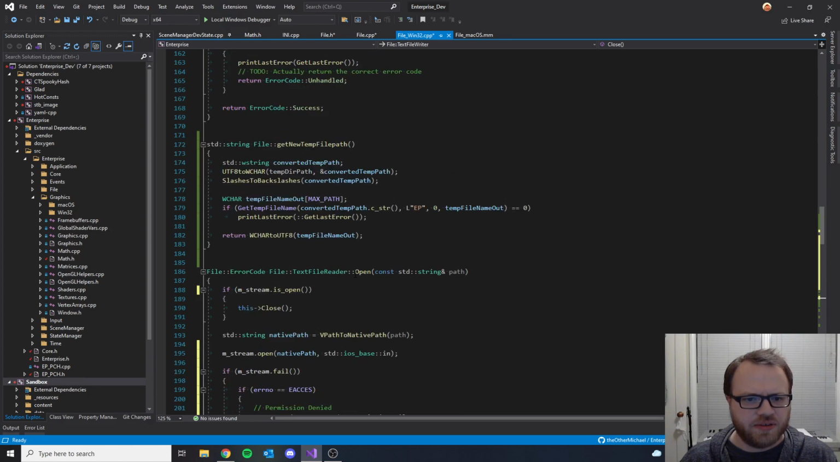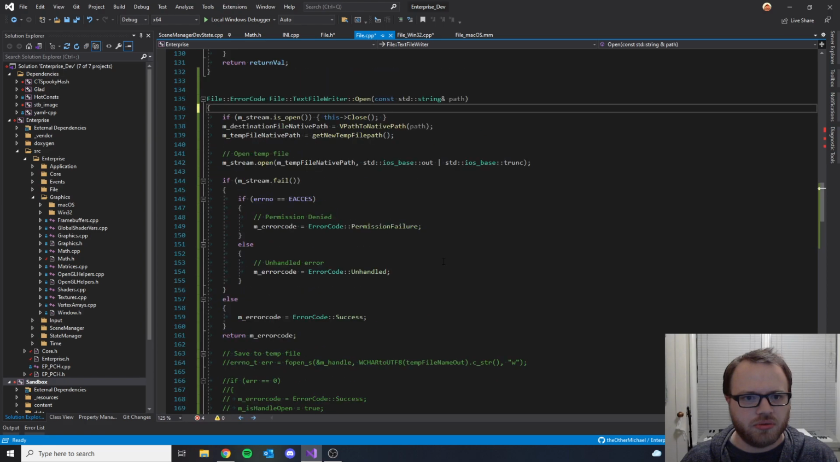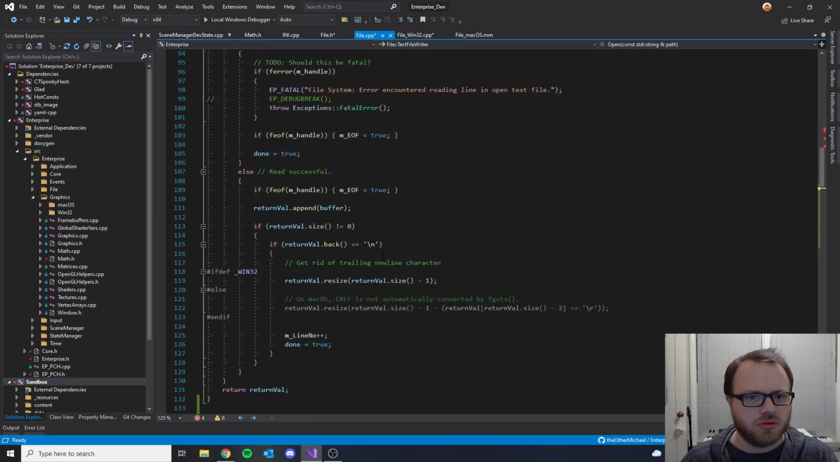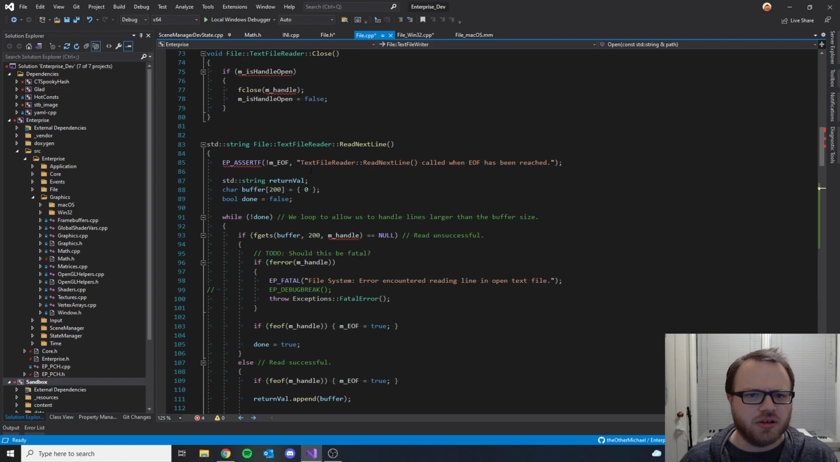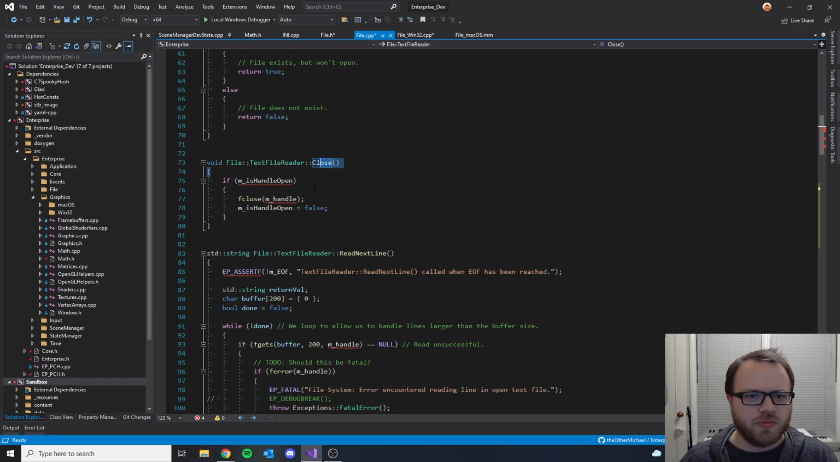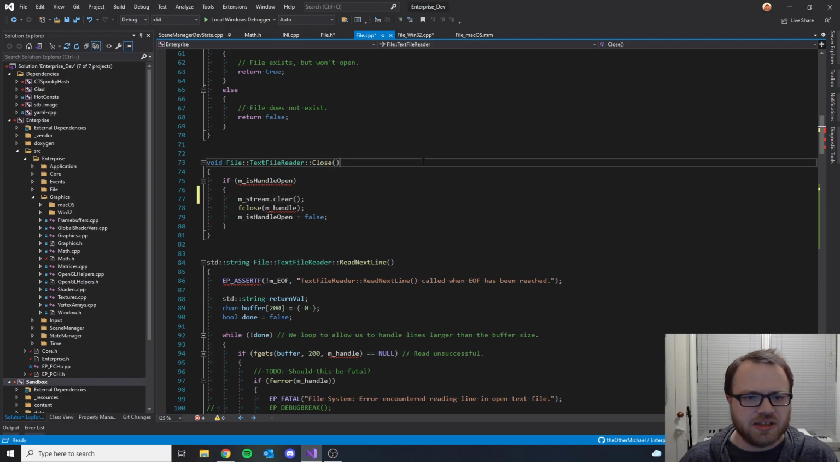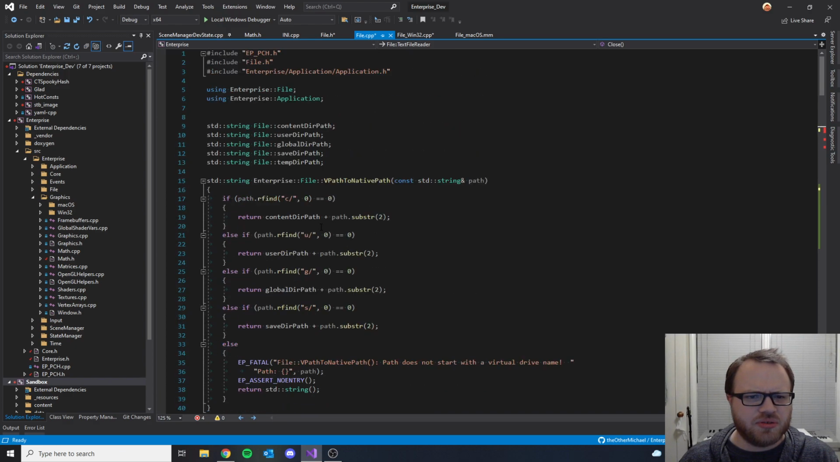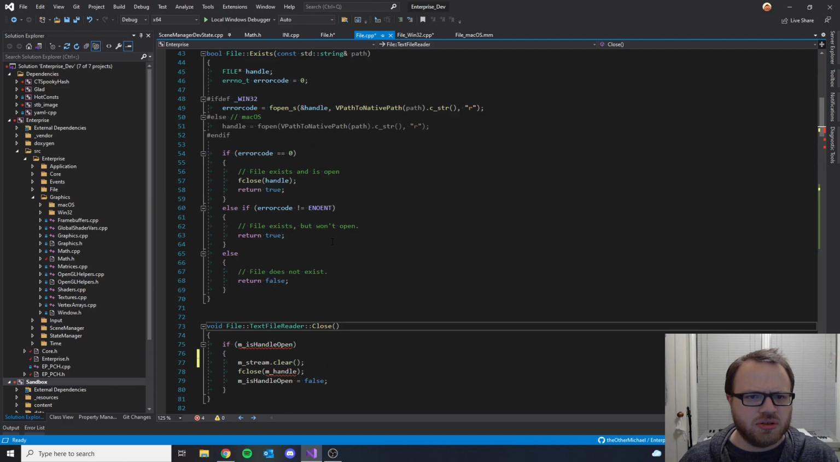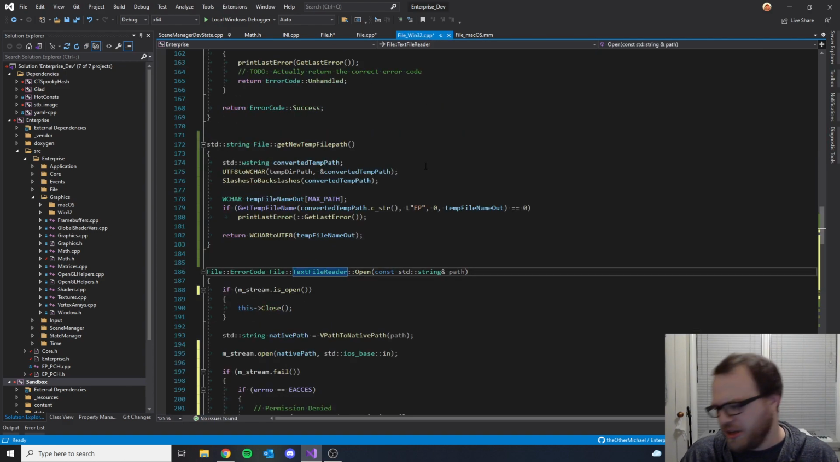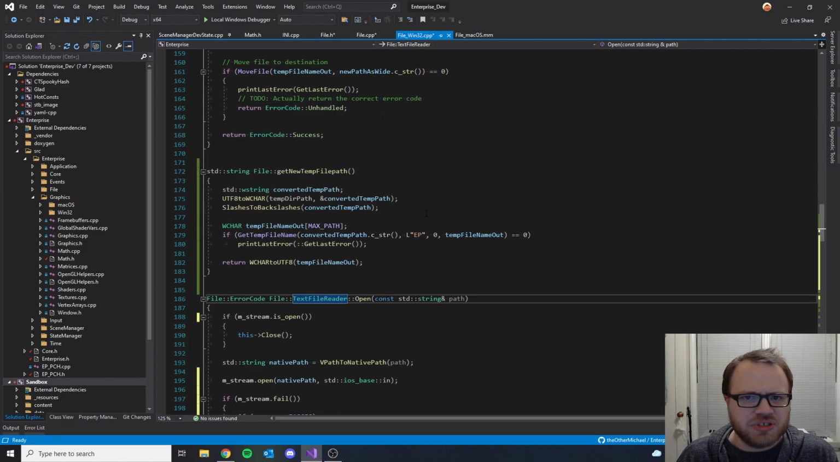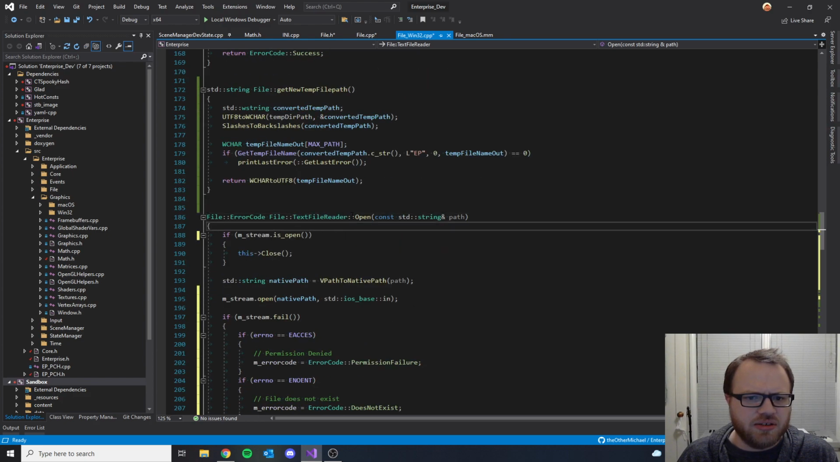And we'll do the same thing for closing on the file reader here. I mean here. Close. So we'll come back to that in a minute. I'm just remembering now that the open is actually on the platform specific side, and I don't think it has to be anymore.